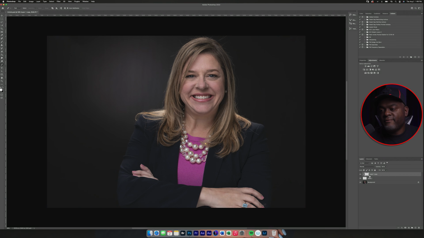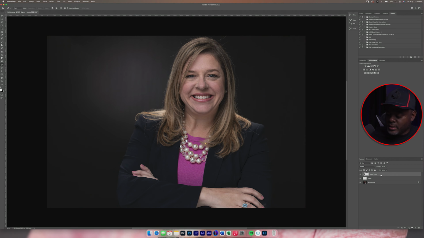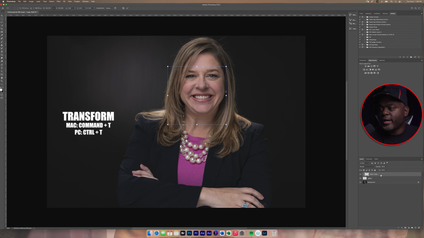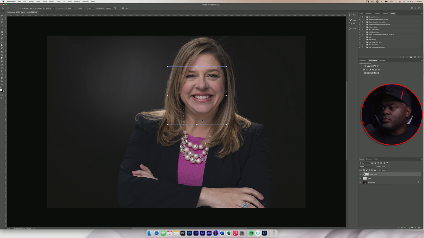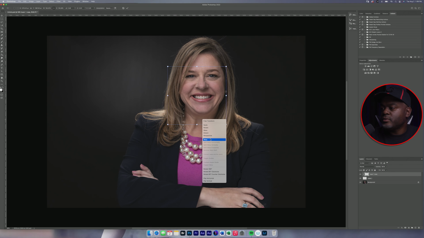So now that we have it clipped here, we're going to make sure that our top layer is selected, and we're going to press Command T to transform. Does everybody see that? Right there. So we're going to right click and go to the warp tool. It's all going to make sense when we do this.